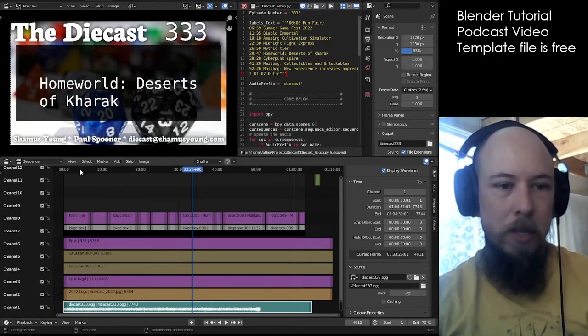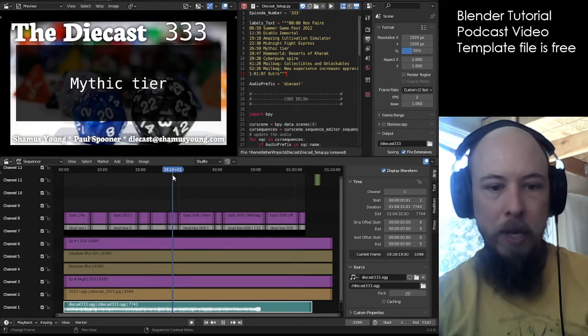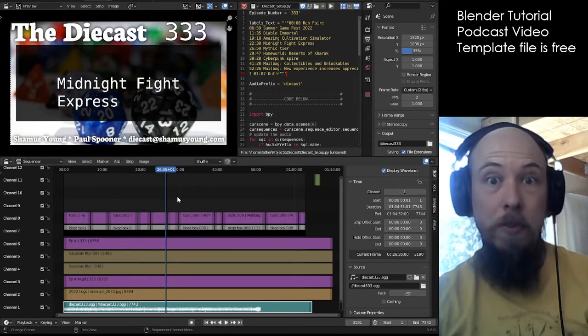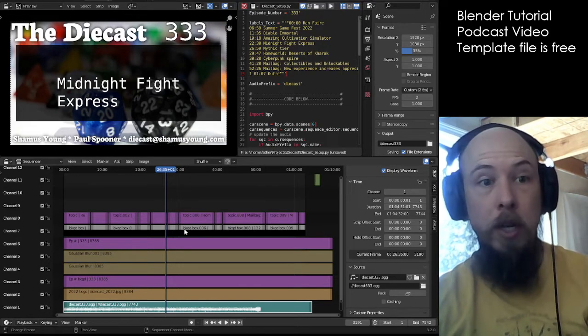So here's the audio. You can see the audio waveform if you ever need to edit something or find a special moment where you were doing something or you want to edit it out. This assumes that you've got your audio already edited, but you can edit it in Blender. It's not a great audio editing tool, but it will work.